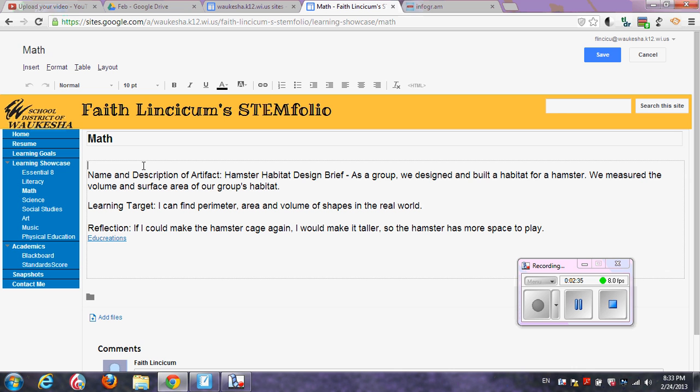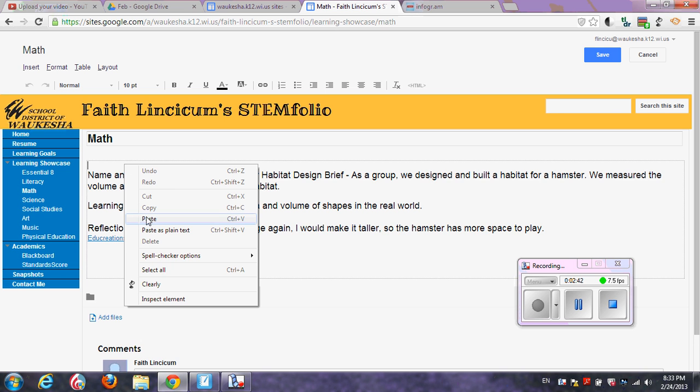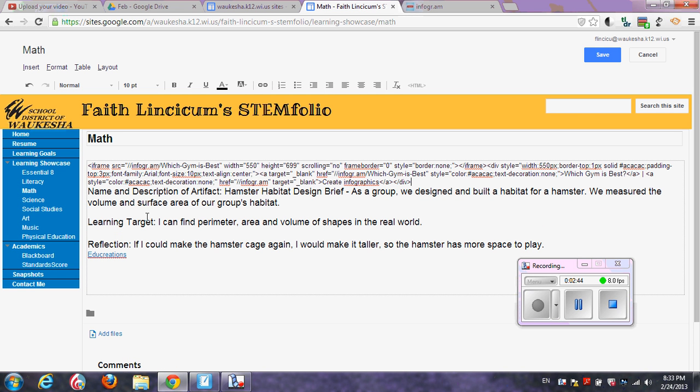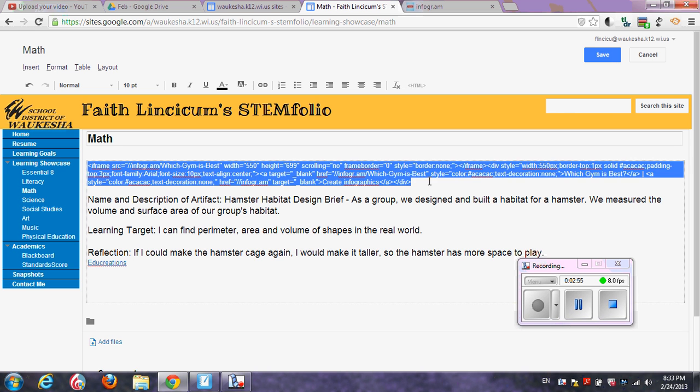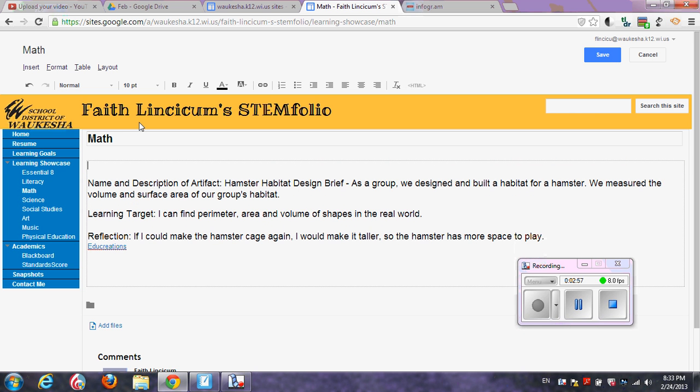Now, one of the issues with this is that we can't just copy and paste. If we paste this in, it looks like a bunch of gobbledygook. Let me show you what it looks like. And this is the actual HTML code. But the way it's written right there, it's just a bunch of characters. And so we're going to get rid of that. I'm going to highlight it, and I'm just going to click delete to get rid of it.